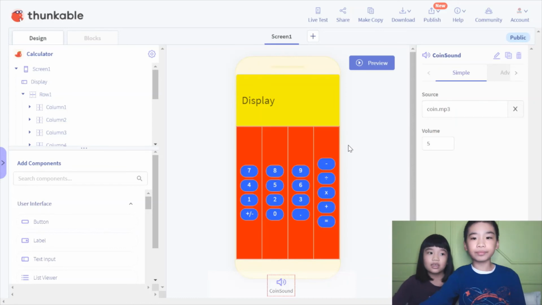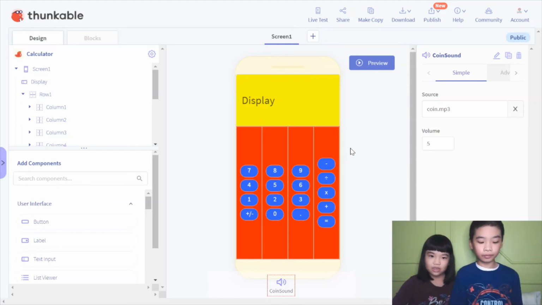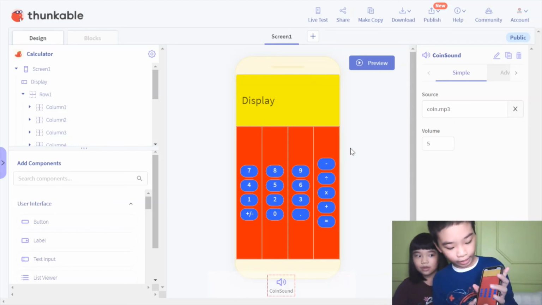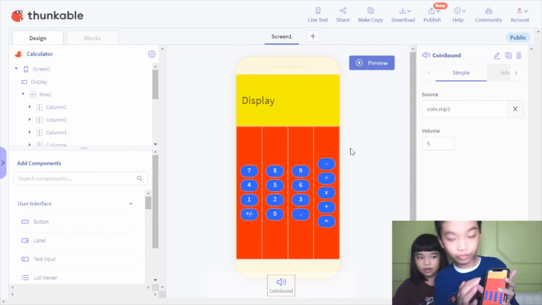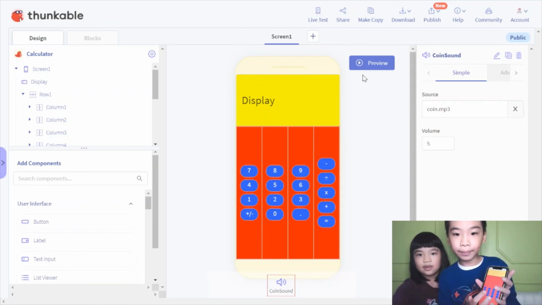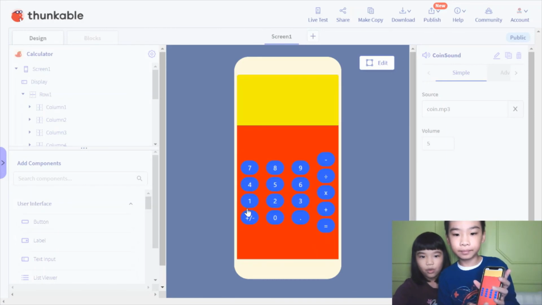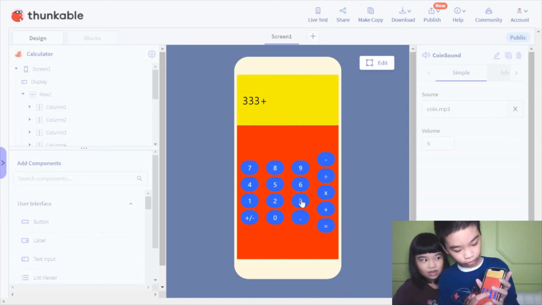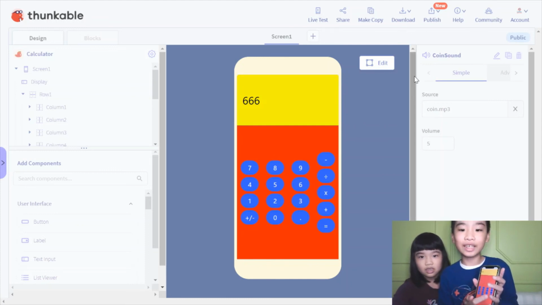Now let's see it on our phone. Right here, we have the app on our phone. Let's do 1 plus 2 equals 3. It works. It's the same as the preview. I'm just going to do on the phone what I do here. Now let's do 333 plus 333 equals 666. We both got the same sum.